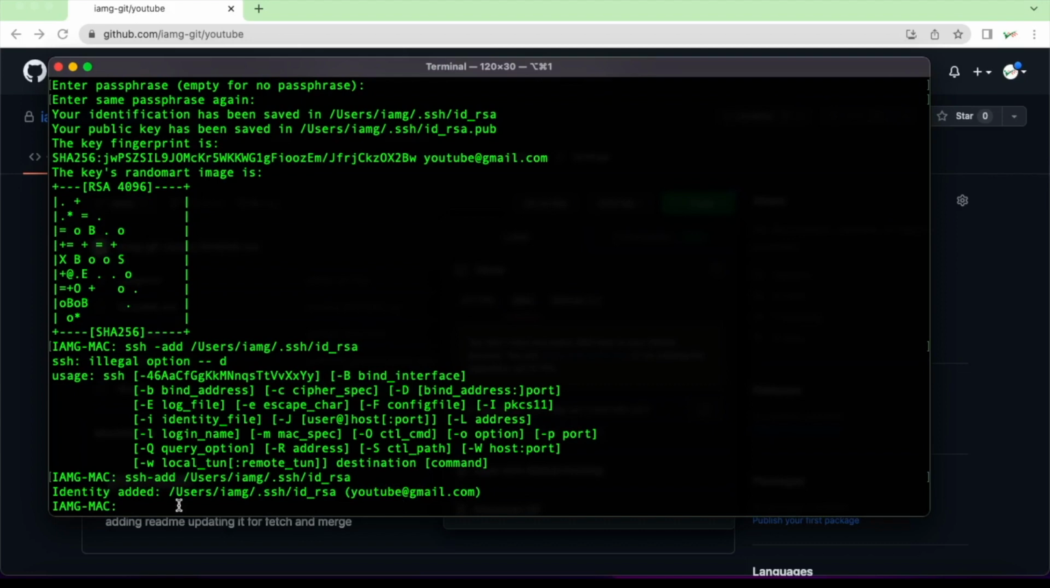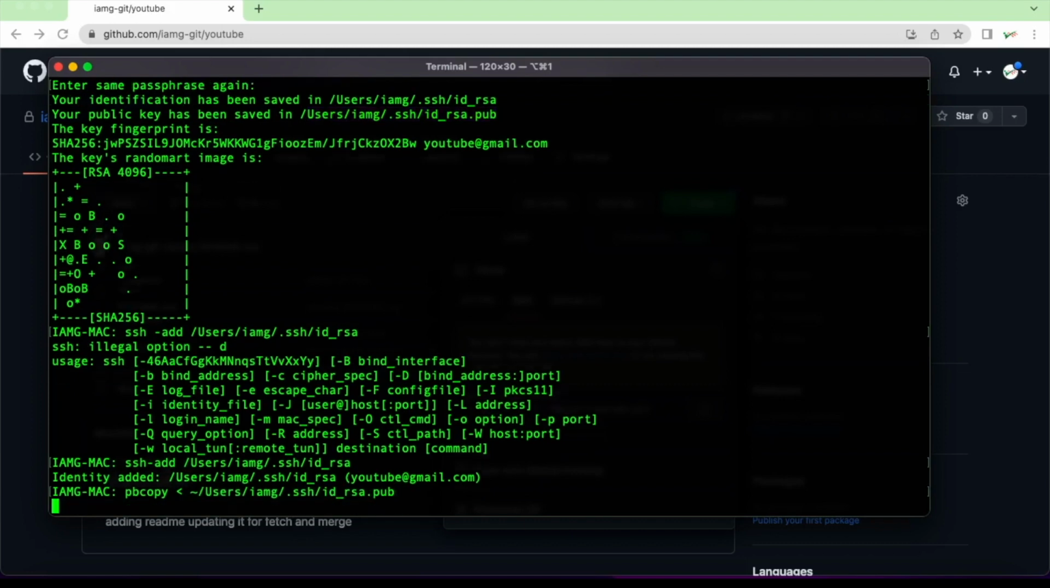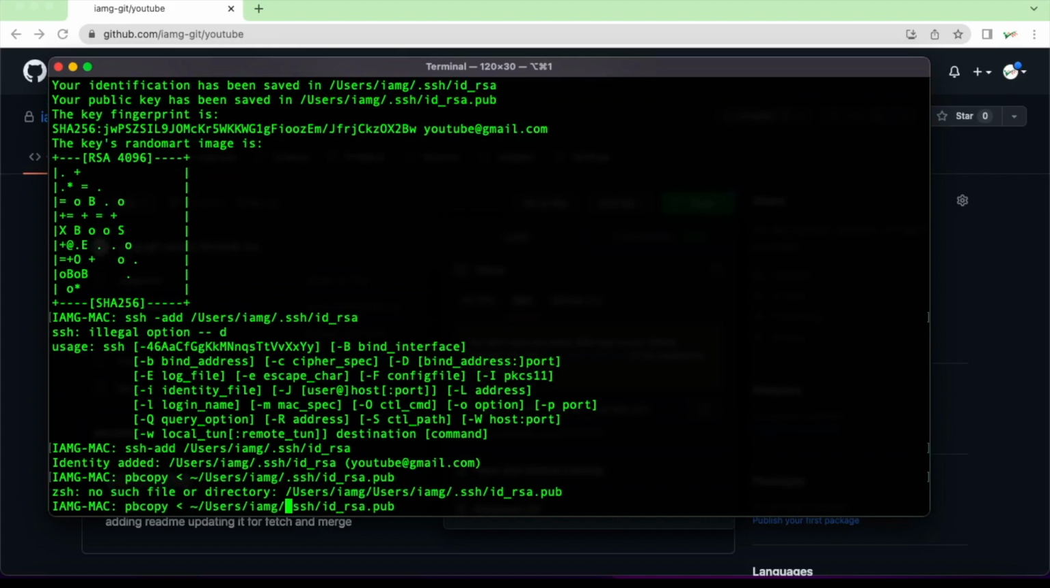Now what we need to do is copy that public key. So we use pbcopy, then the less-than sign, then provide the root path for that public key. So it is the user, and the public key. So we are just copying the public key here. It is very rarely used, that is the reason I am making some.